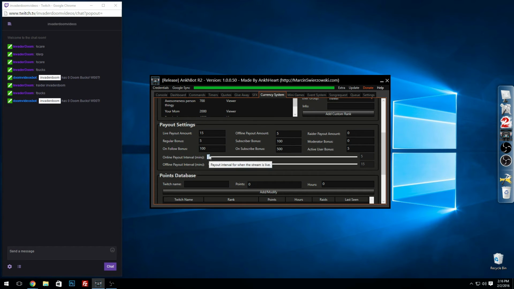But the offline payout or online payout interval every 5 minutes. The offline payout interval, if you want to do it every 5 minutes, I usually try and match them. So you're going to get 5 points every 5 minutes that I'm offline. You're going to get 15 standard points every 5 minutes if I'm online. Now, I don't even bother to tell everybody, oh, there's a 5 extra point for being a regular, 5 extra point for being active, 100 points on follow.